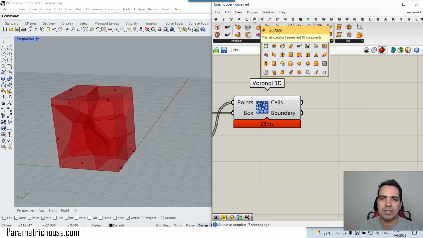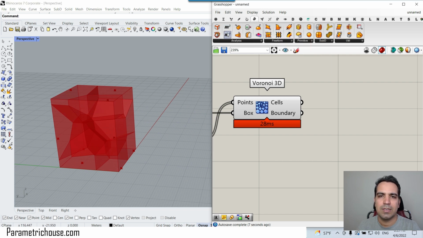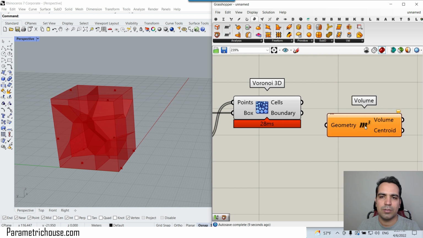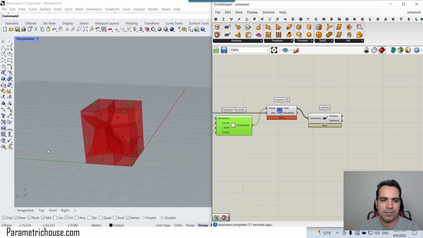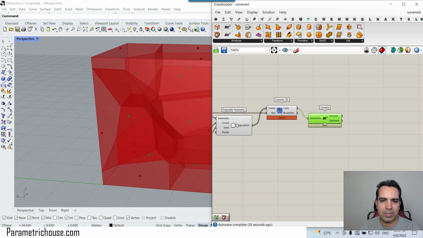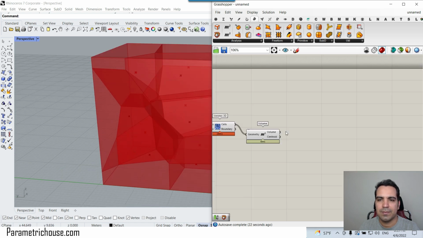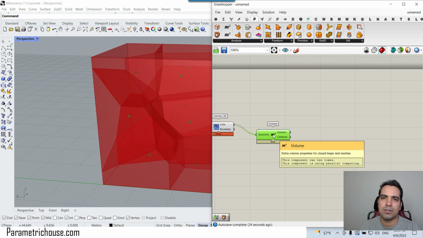I'm going to go to this surface tool and use the volume tool, which is going to give us the centroid of each of those cells. And you can see that the population and the volume centroid are different. So remember that you can't use these populations. I'm going to turn that off and use this as the center.